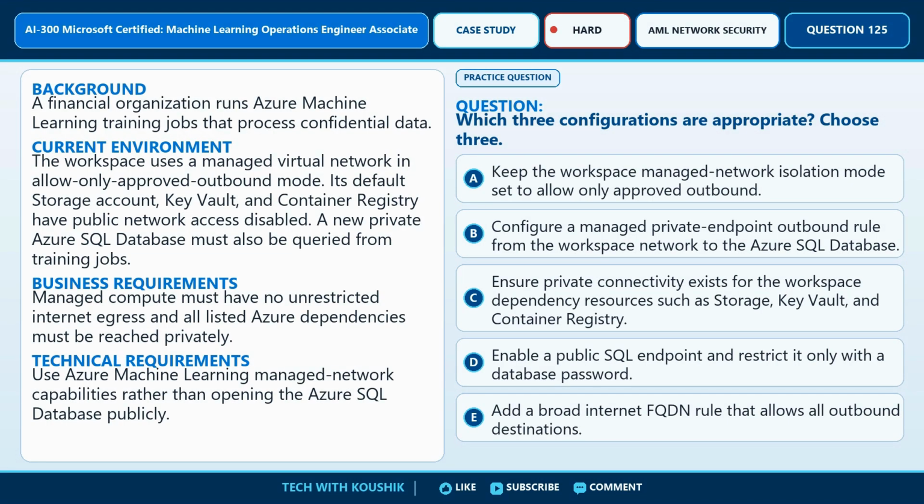Now consider question number 125. Background. A financial organization runs Azure Machine Learning training jobs that process confidential data. Current environment. The workspace uses a managed virtual network in allow-only approved outbound mode. Its default storage account, key vault, and container registry have public network access disabled. A new private Azure SQL database must also be queried from training jobs.